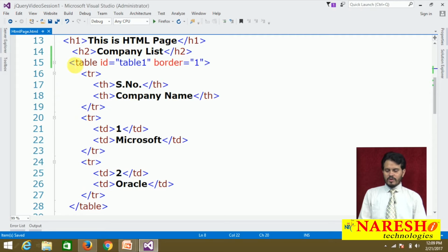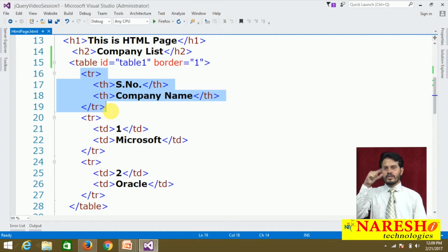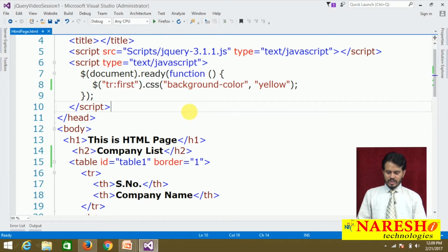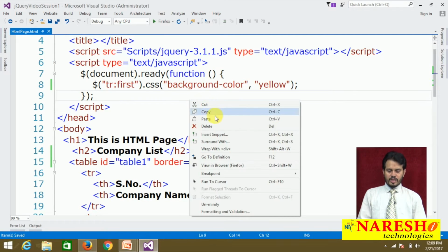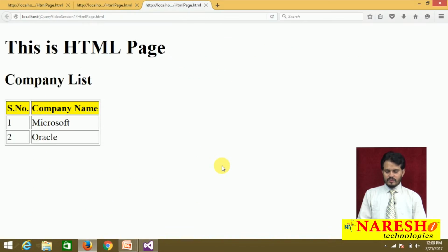So in my HTML document I have only one table which has many rows. In the row, this is the first row. So this row should appear at runtime in the HTML page, after loading into the browser window, with what color? Background color yellow. So save this page first of all. I run this page in a browser environment.